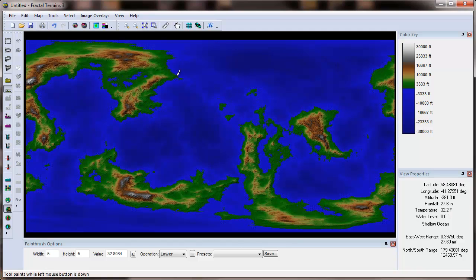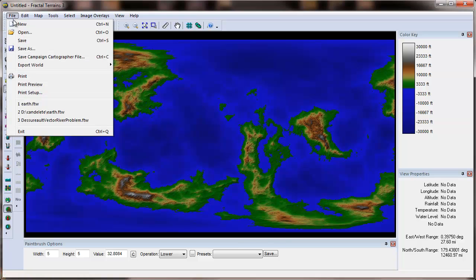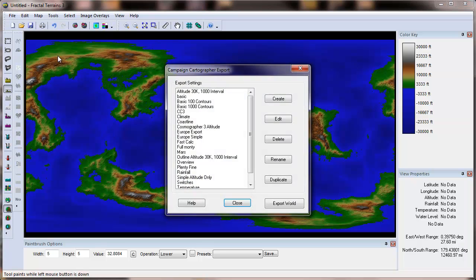Once we've created a map, we will probably want to export it into other software, such as Campaign Cartographer 3. To do this, we simply save a Campaign Cartographer file. This brings up a dialog box here with lots of options. We can customize all the output settings, but for now I'm just going to use the basic predefined setting.